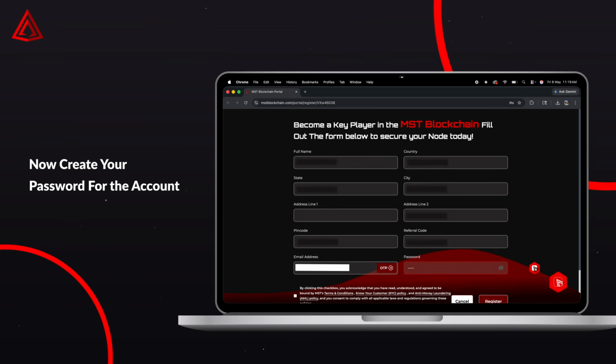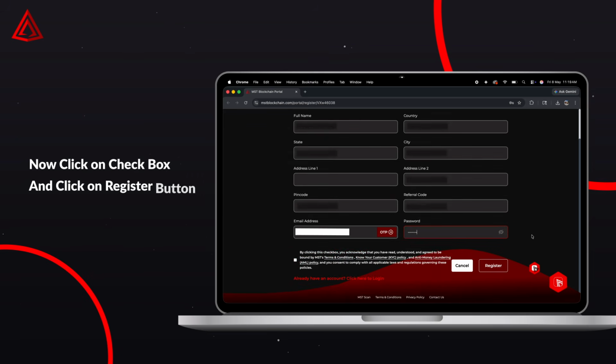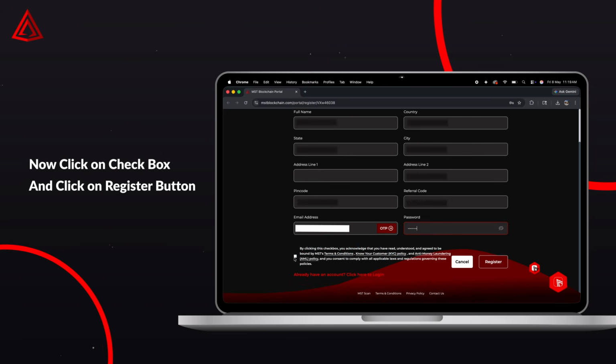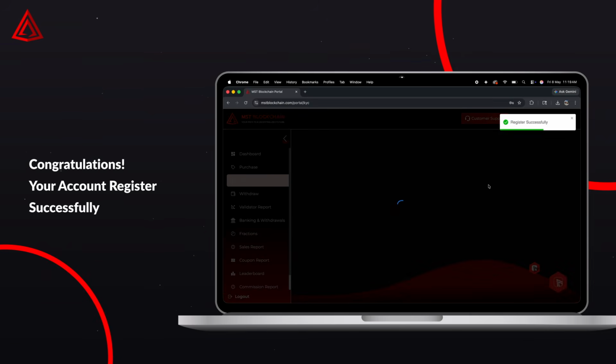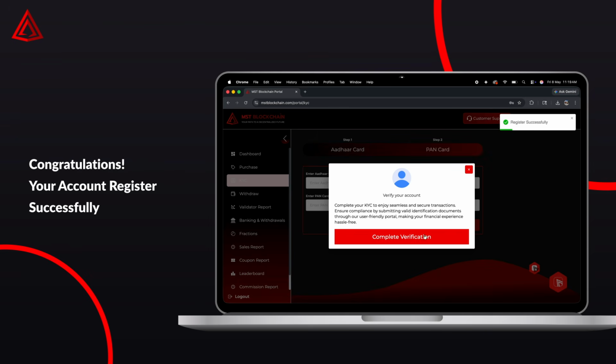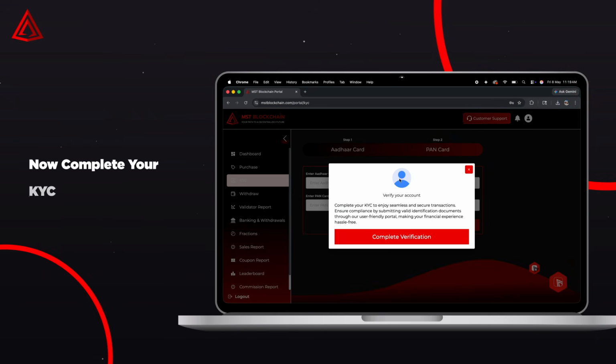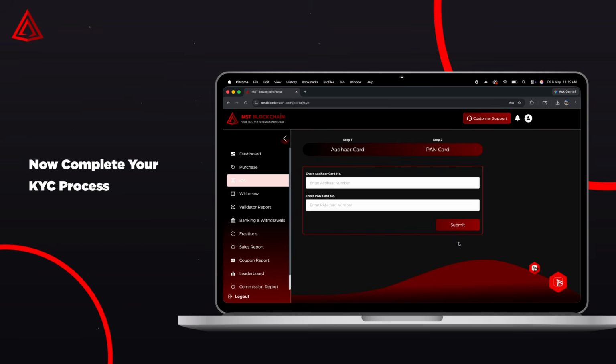Now create a secure password for your account. Tick the box to accept the terms and conditions, then click on the Register button. Congratulations, your account is registered. Now complete your KYC to continue. Registration complete. Now let's move ahead and finish your KYC verification.